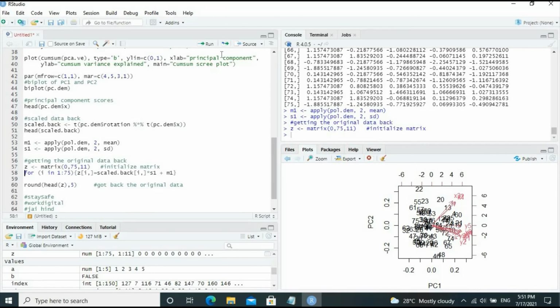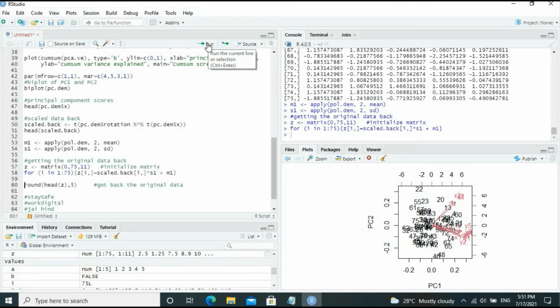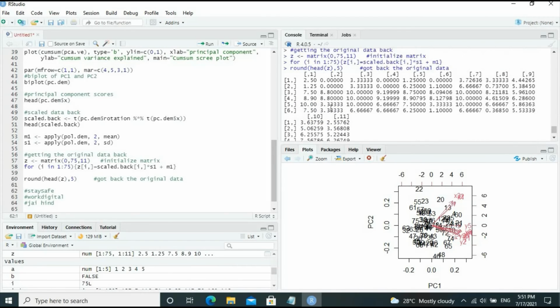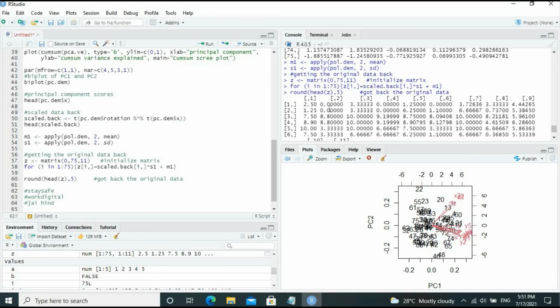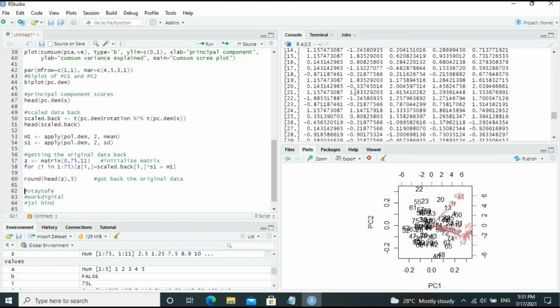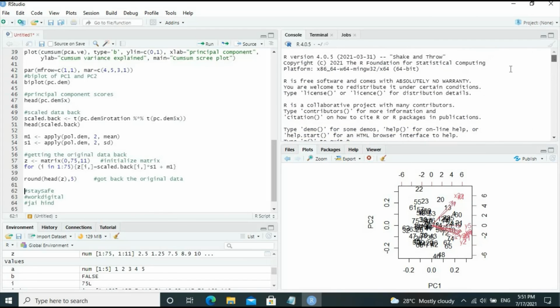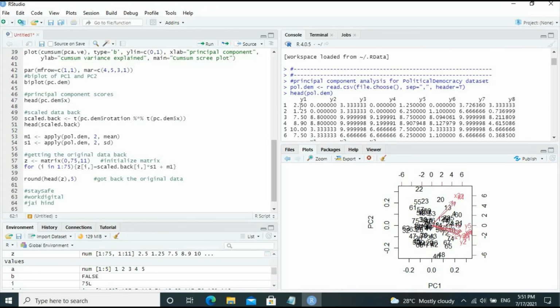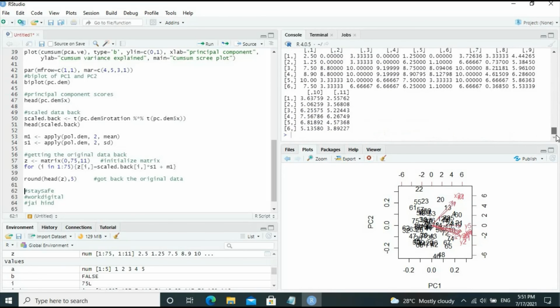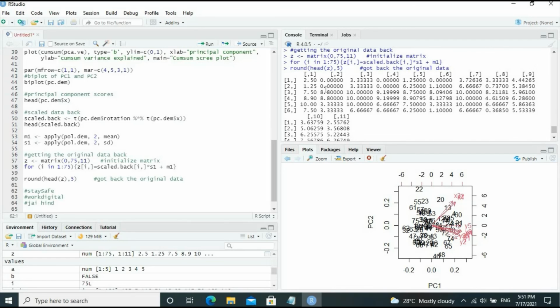Now let us run this code and display the original values. The original values are 2.5, 0, 1.25, 0, etc. It goes on, right? So this is the original data which we started with for the principal component analysis. So this is the original data, 2.50, 1.250, etc. So that is the value which we have got back again after running the principal component analysis.